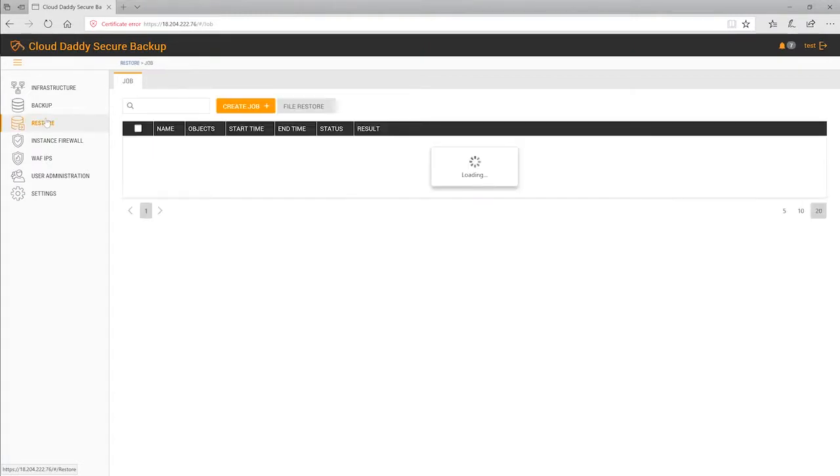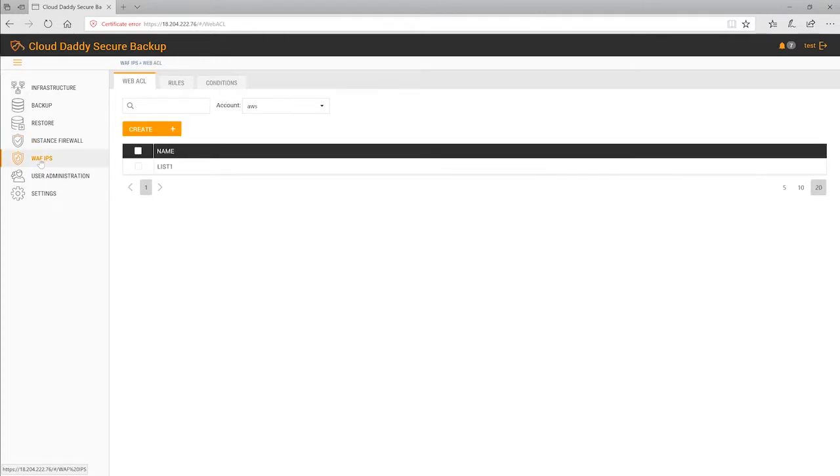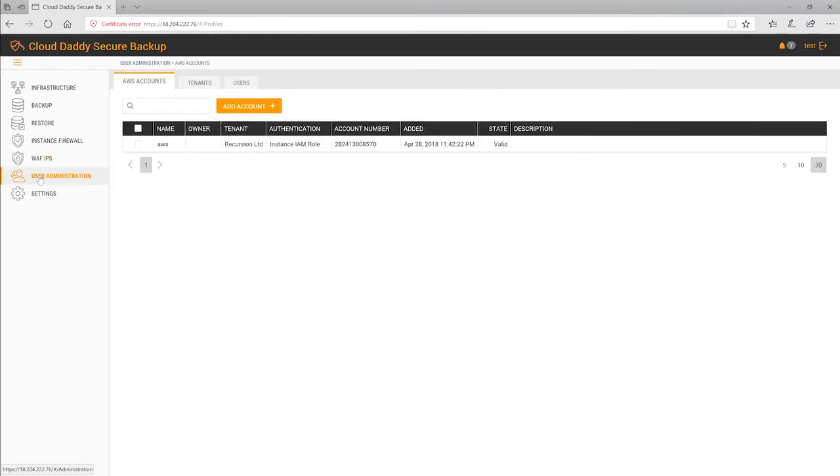You've got a restore tab, you've got an instance firewall tab, WAF, IPS, or intrusion protection. You have your user administration, and then you have settings. Okay, so we've broken things out to make them very, very easy for the customer. So let's just take a look since we're on the last area of settings.